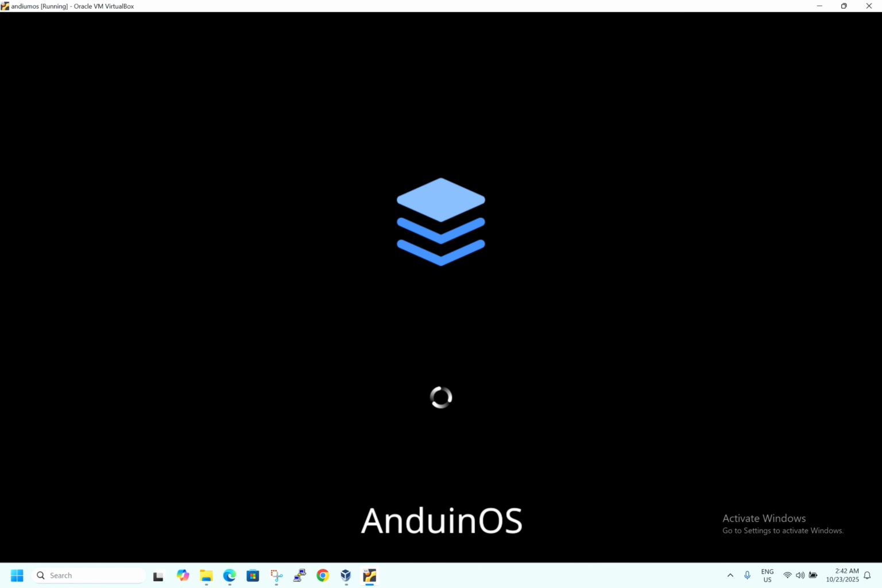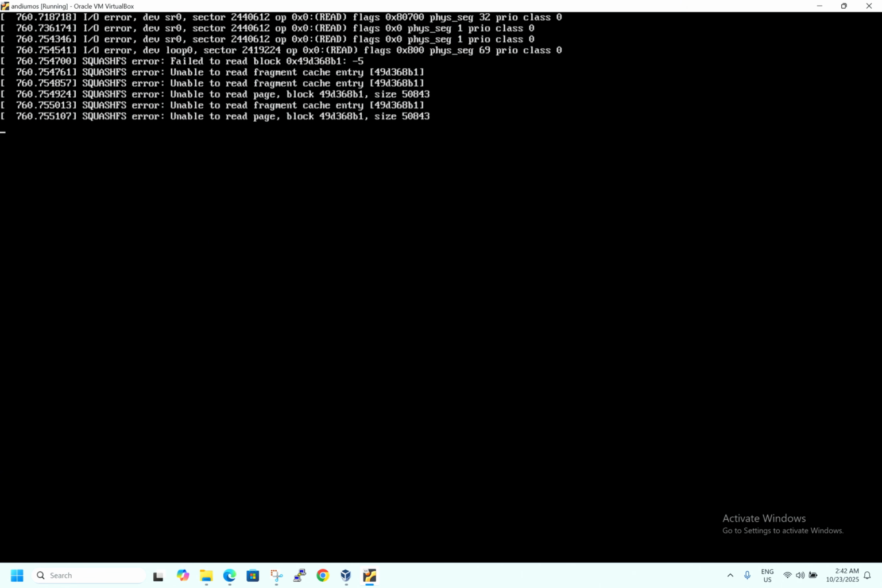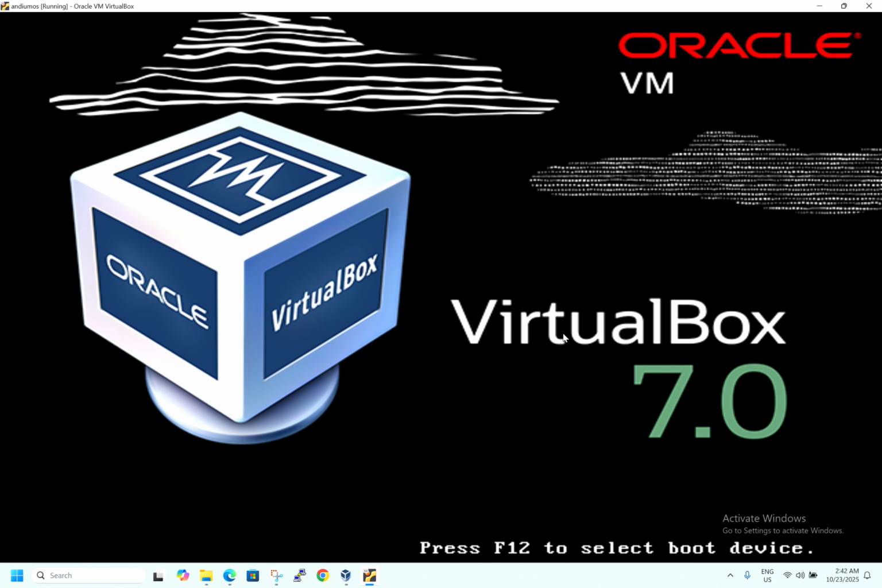I'm installing this in VirtualBox, so that's the reason you will be seeing a VirtualBox screen now. Once you are installing, it will show please remove the installation media, then press enter. If you are installing it on a physical machine, remove the USB and hit enter. I have removed the ISO and hit enter because I'm installing it in a virtual machine. If you are installing it on a desktop or a laptop, you need to remove the USB and hit enter. So the OS is getting rebooted now.